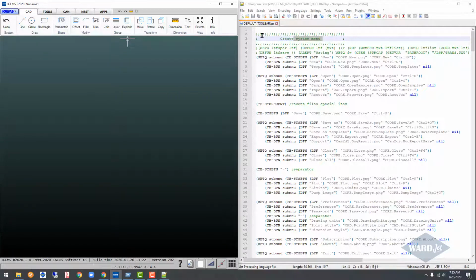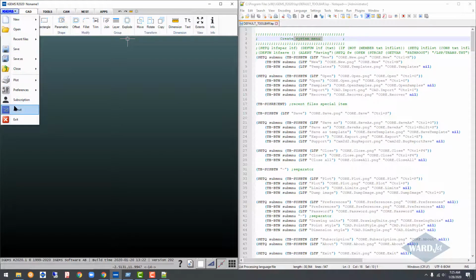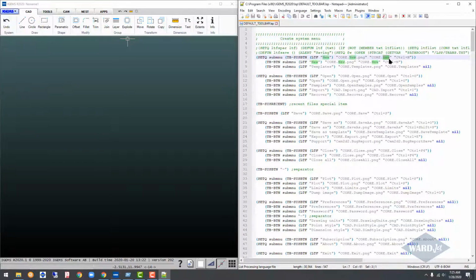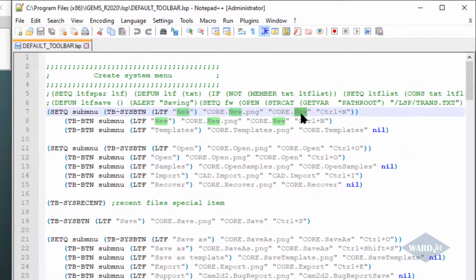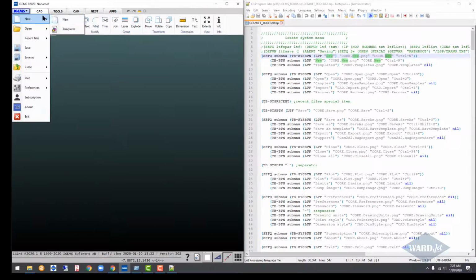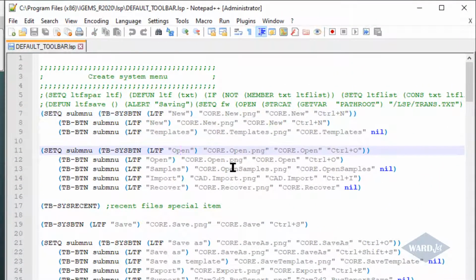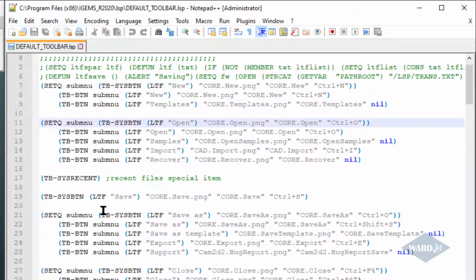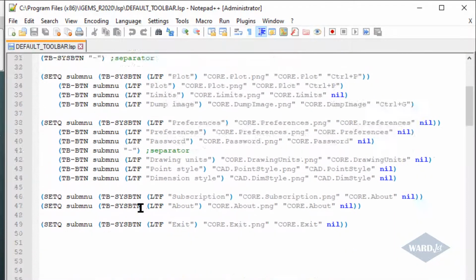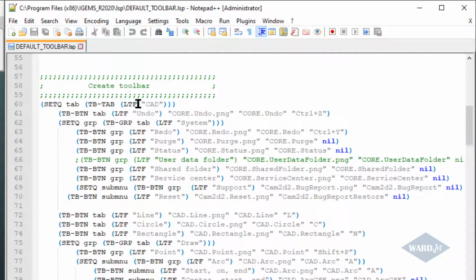That looks better. So this one here would be this pull down area here. So you can see we have the new command, and under the new command, you have the option to do new and templates, which would correspond with these two selections here, and then so on, the open command, and then you've got submenus under that. So as we scroll down, we get into creating the CAD toolbar. And under there, you've got, in this case, undo and redo and submenus underneath that area there.